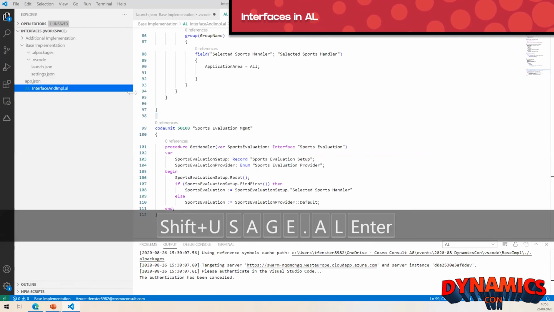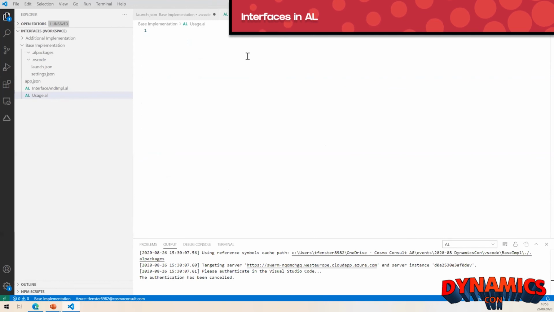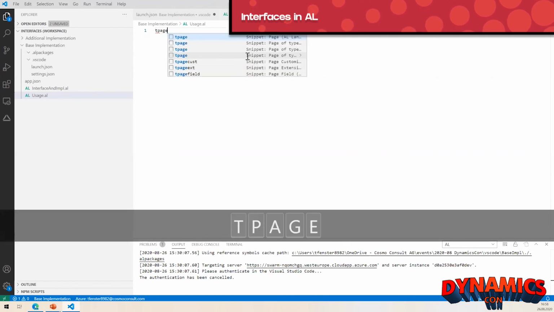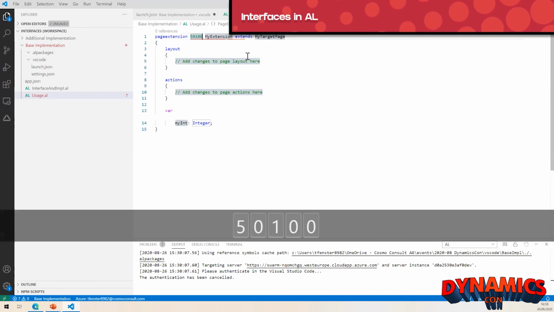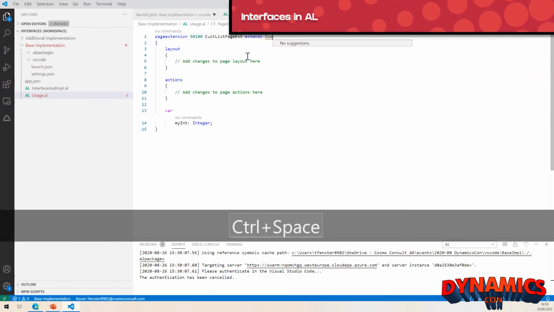Let's do it like this. And this is the one where we will use our interface. And that's as easy as just providing a page extension. So we want to extend the customer list page. As you can see, I don't extremely worry about naming conventions.